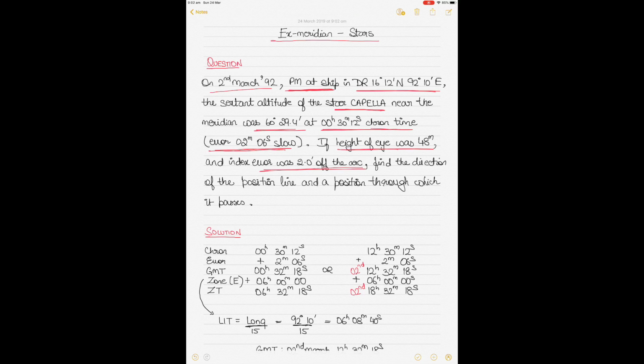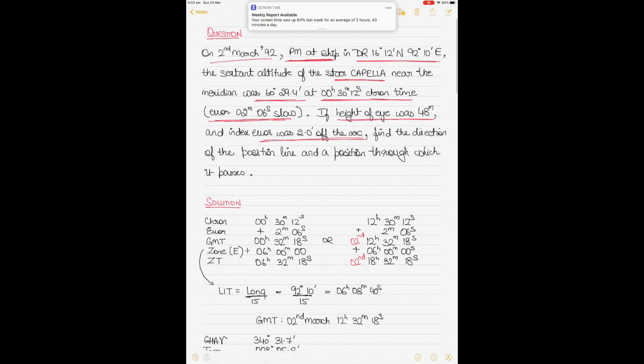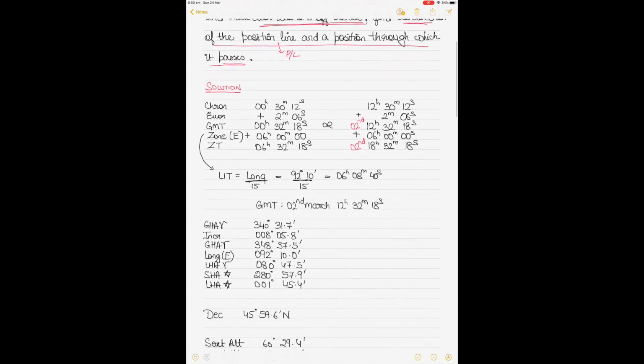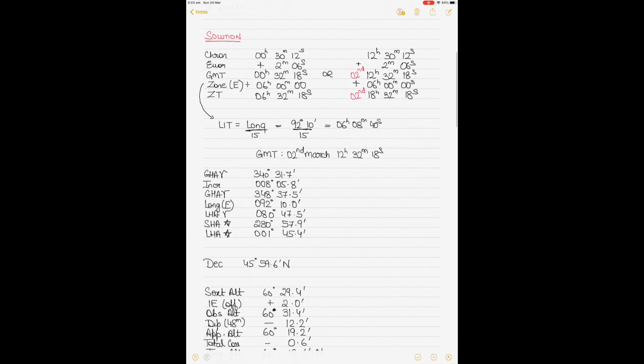These are the key information given to you, and using all this information you have to find the direction of the position line and the position through which it passes. Correct? So position line is also called PL, and this is what you have to calculate. Alright, so the first thing you'll have to do is solve the ambiguity of the chronometer time.